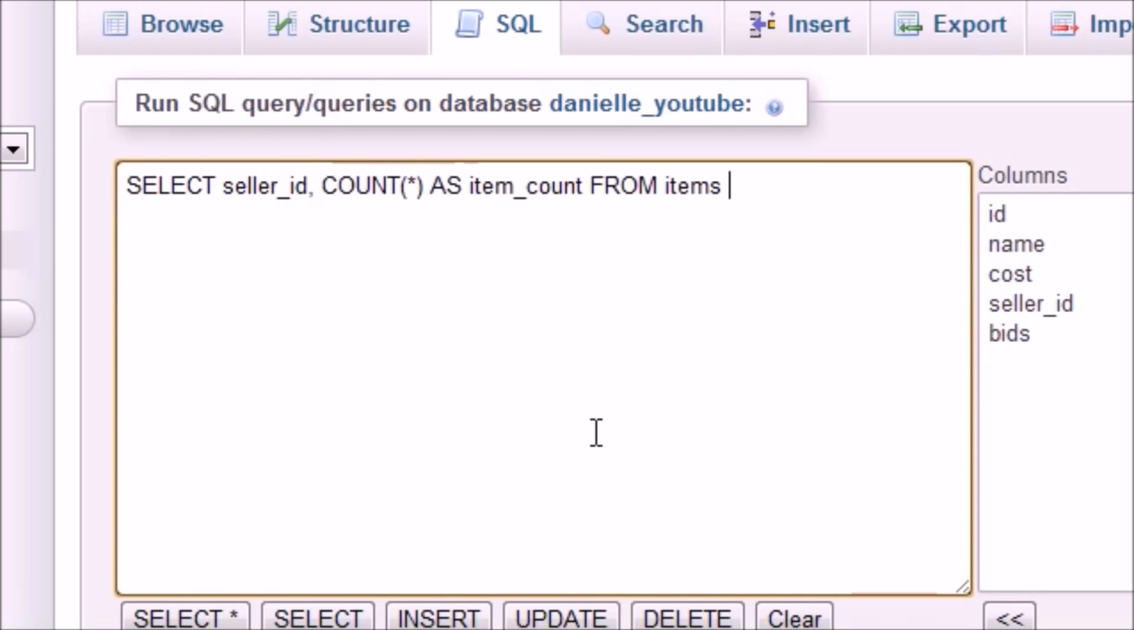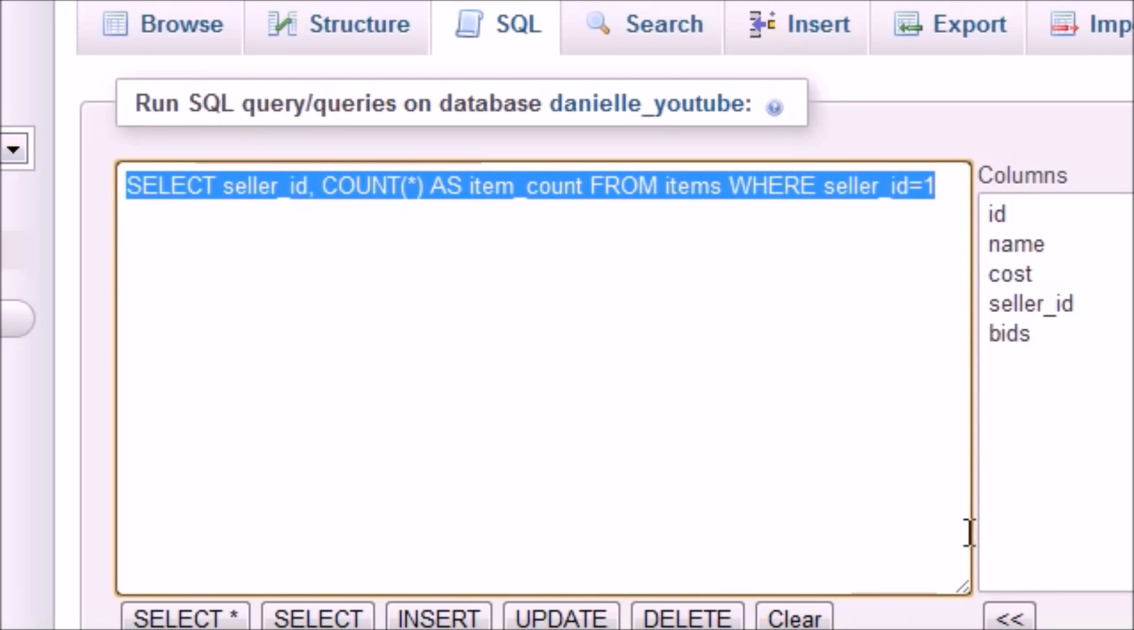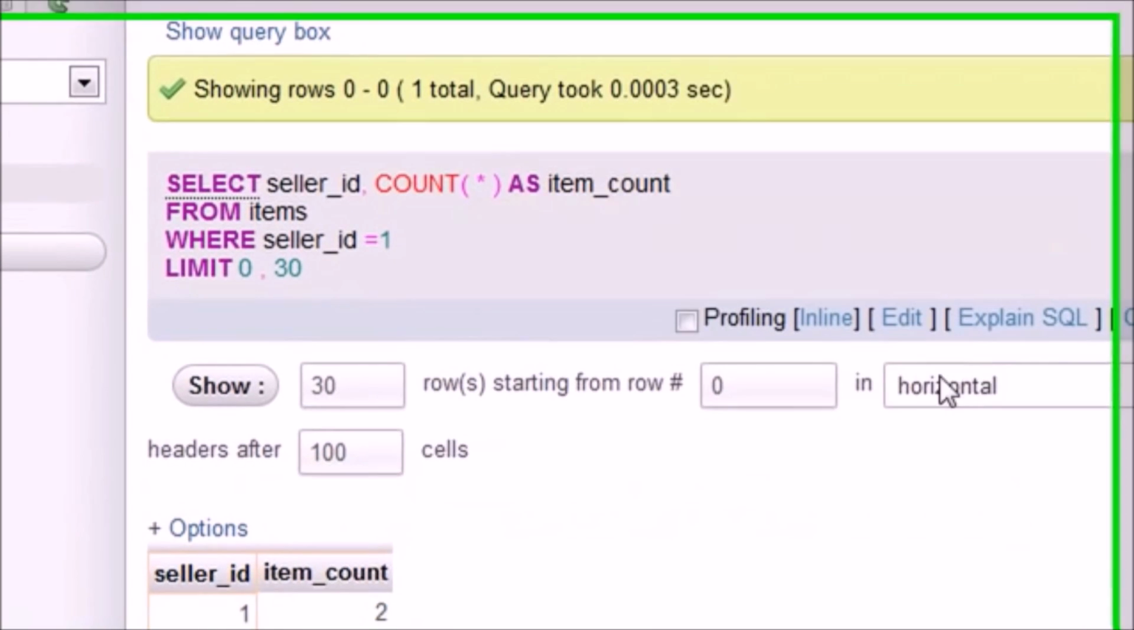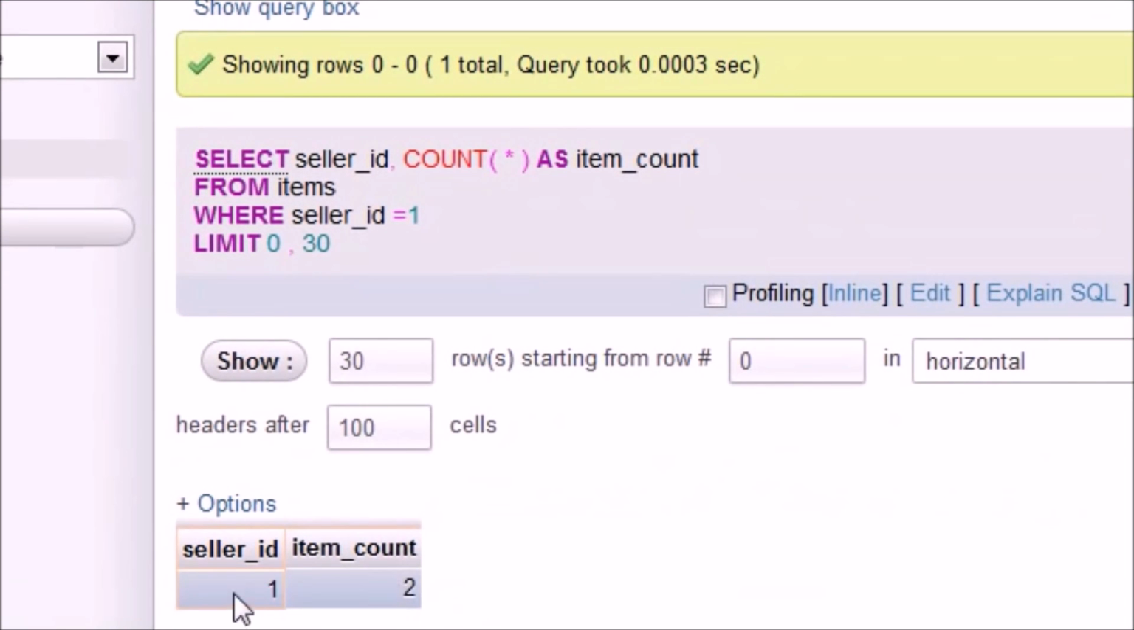Now in order to get an individual seller, we would add a where clause. For example, where seller_id equals 1. What this line of code would do is get the seller ID and count their items where the seller ID was equal to 1. So let's go ahead and hit go. And obviously seller 1 is selling 2 items.